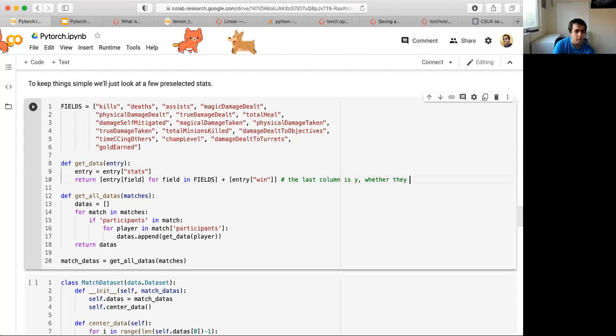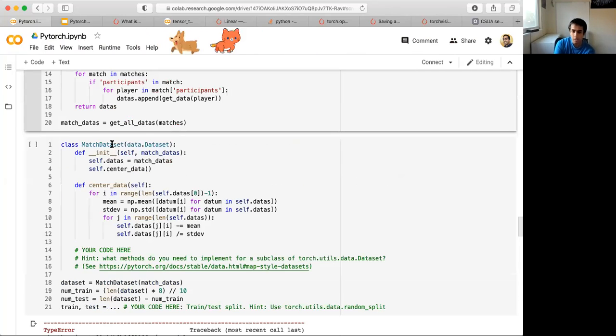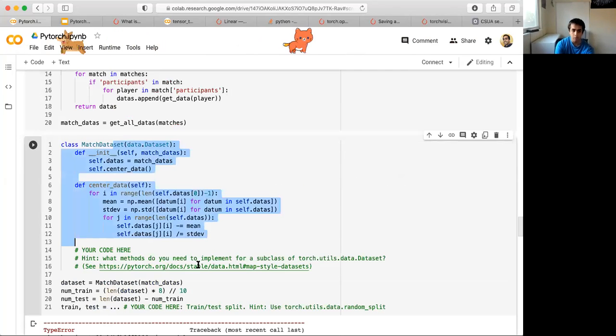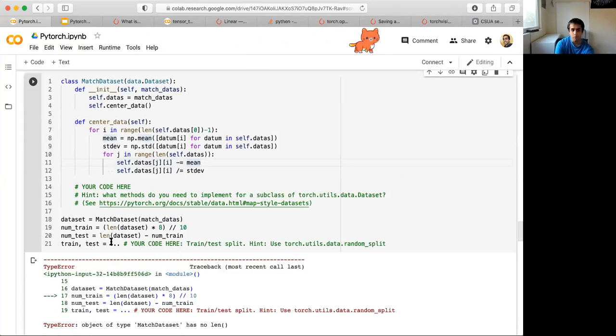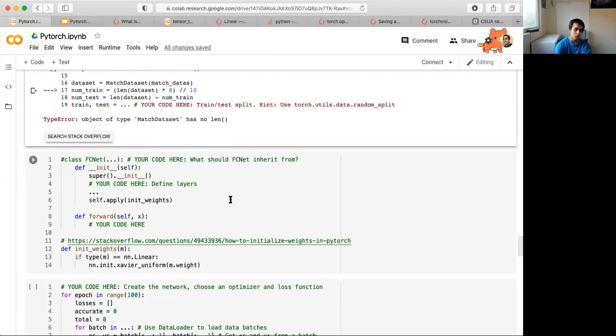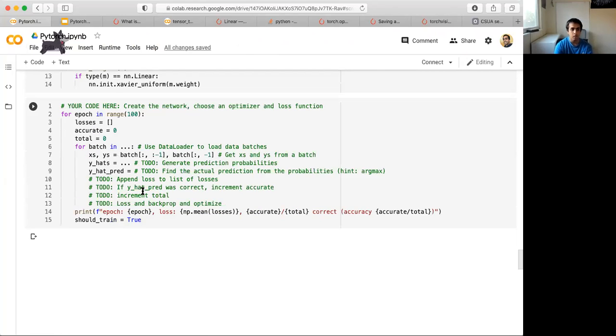So basically what I've done here is created this match data set. This is a Torch data set, and you're going to have to implement the get item and length methods. For that data set, you're going to have to use this random split function to create a train test split. And then you'll be able to create a simple fully connected network, so linear network, and use it to train and see what kind of accuracy you can get.